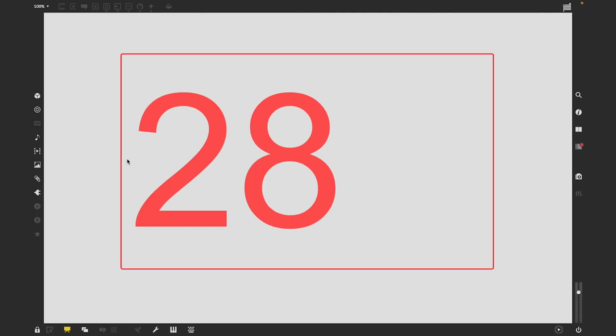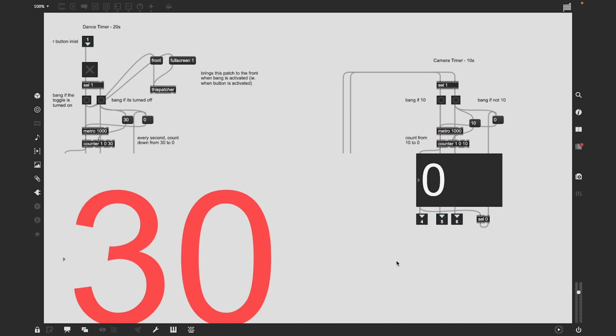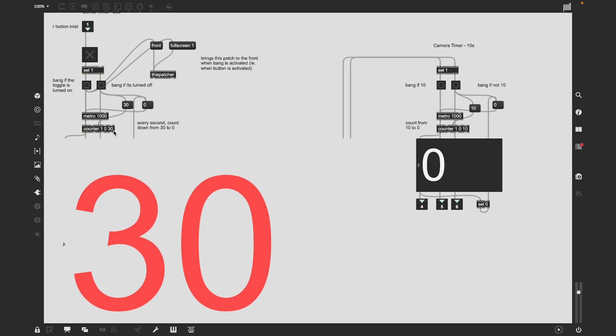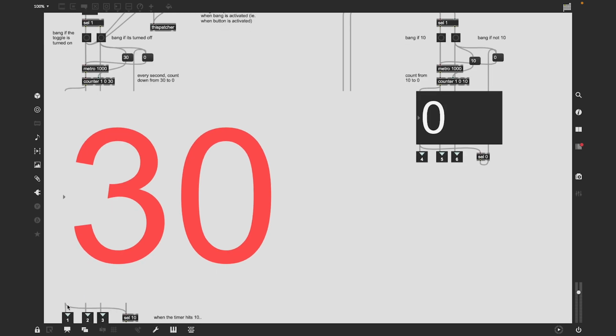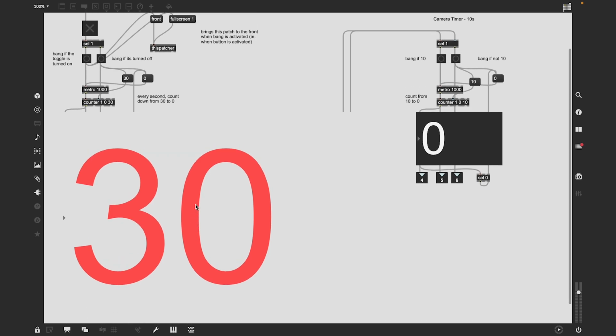Here's what the timer looks like counting down once the button has been pressed. If we look in behind the code for this timer then, we'll see that it's actually quite simple. So this is the toggle here that gets activated by our bang. Once this bangs, it also full screen fronts this patcher, which essentially means that it switches the window. Down here then we have our actual counter function, which is essentially counting from 30 to 0 in increments of 1 every 1000 milliseconds. We have a couple of outlets here, the most important one being our select 10, which essentially sends a bang once this timer reaches 10.